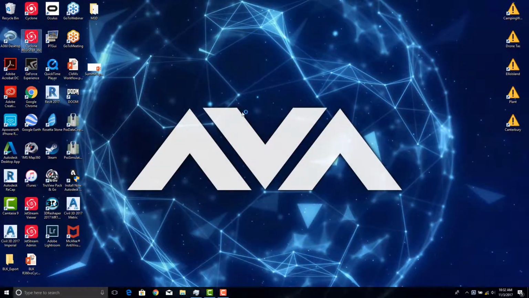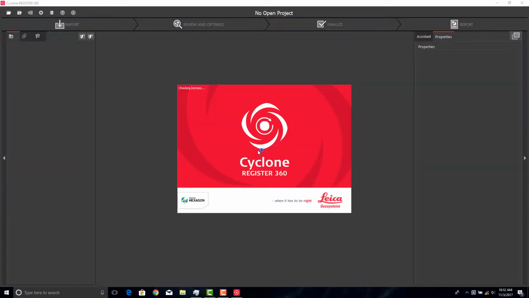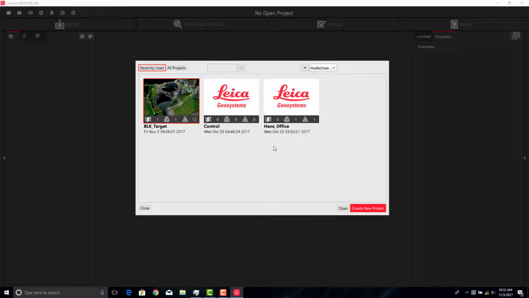Now that we're done with Cyclone, we'll go do the same thing in Register 360. My computer's already connected to the scanner. Same process as it would be with Cyclone. I'll create a new project, and I'll call it Using Targets.